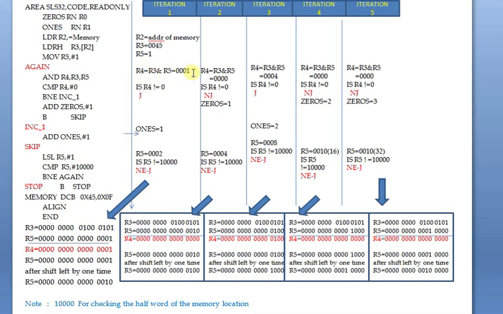Now is R4 equivalent to 0? Here we are checking the condition. We are comparing R4 with 0. We are checking with branch if not equal, where we are branching to INC_1. So whether R4 is equivalent to 0 or not, if it is not equivalent to 0, jump. Where it is jumping here, we are incrementing the ones variable by 1. Once it has incremented the variable by 1, it continues for the next part.